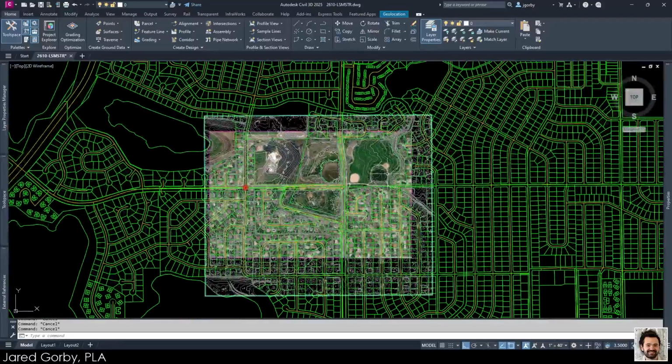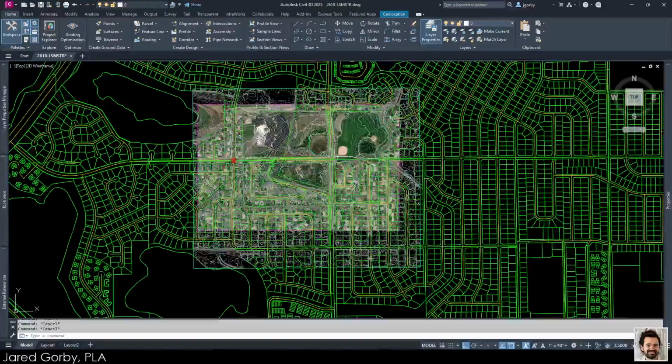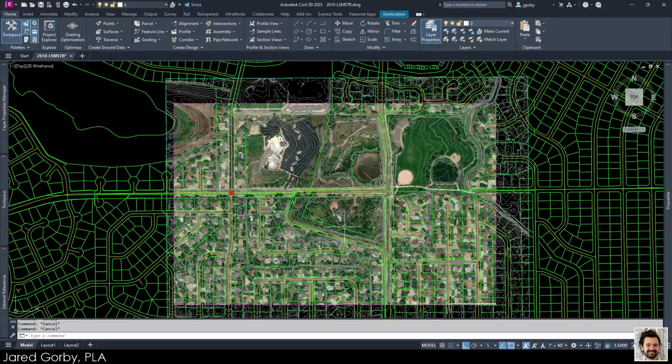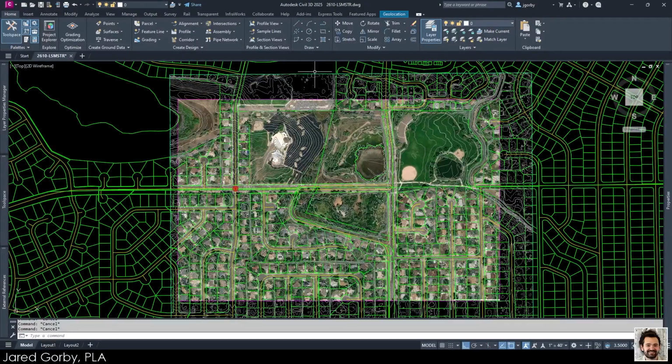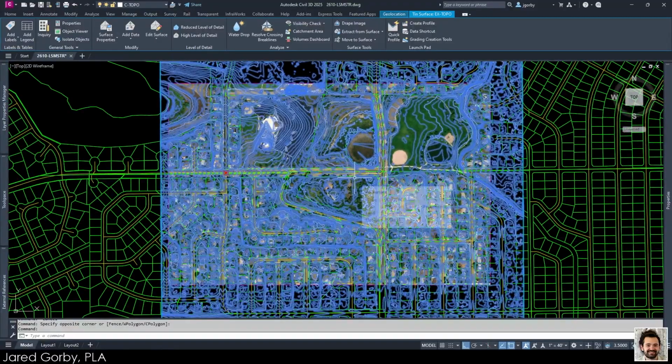So we need to break out all of this line work into base files. And that will help with collaboration if we have to share anything with engineers or surveyors or anyone else that we might have to work with. First, I'm going to make an XREF out of this topo, and we'll do that by using the wblock command.